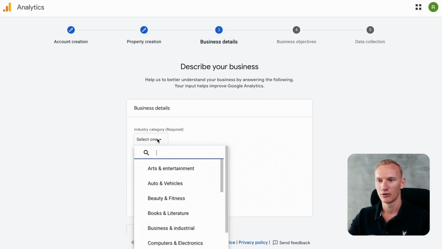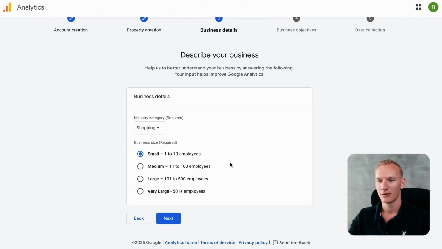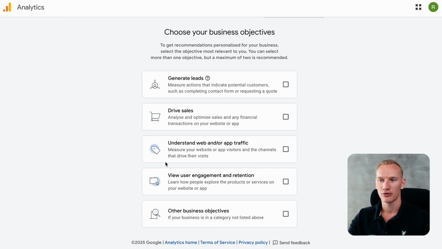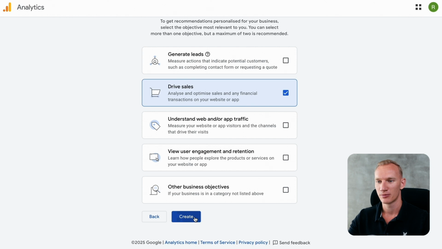Here, this is some Google collecting some data, so it doesn't really matter what you implement. I always implement shopping since this is an e-commerce store and we implement a small team of 1 to 10 people. The actual purpose of this Google Ads account is to drive sales. As I said, we are going to reuse this Google Ads data and Google Analytics data in sync with each other. So Google Ads understands exactly what kind of information Google Analytics connected from your Shopify store. So make sure to drive sales here for this purpose as well.